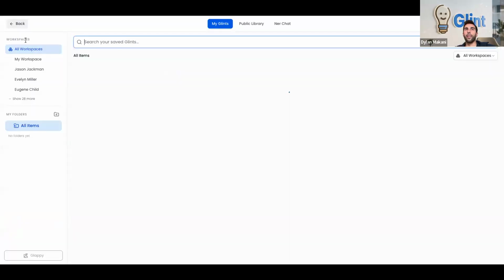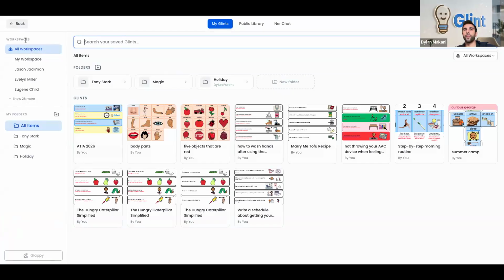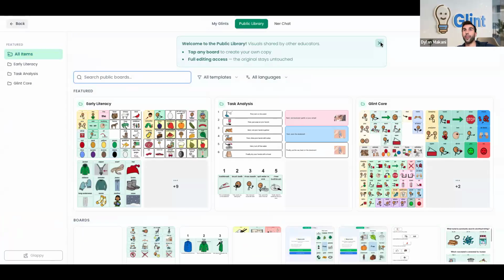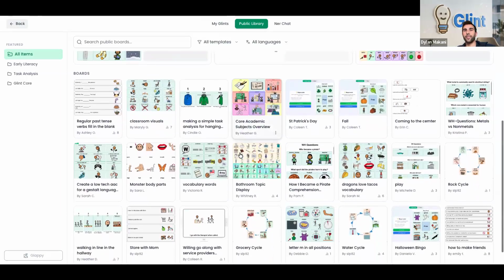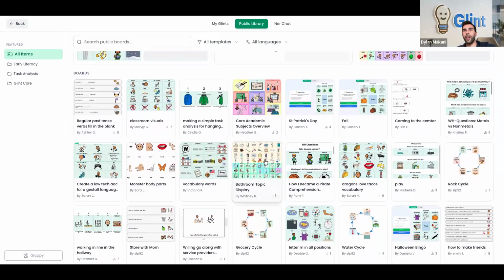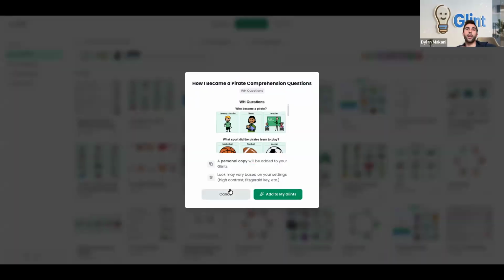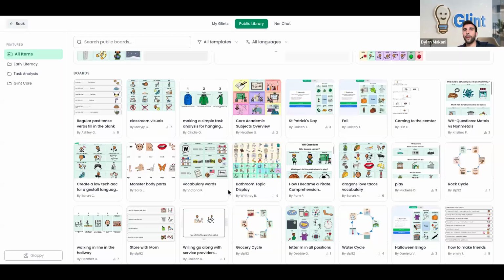If I click on library on the top left, there are three parts to our library. The first is my private library, my Glints. I can have folders. I can share them amongst each other. We also have a public library. This is sort of our free version of Teachers Pay Teachers, which has thousands of pre-made activities. People are adding into here, so it's rapidly growing. We do have some presets like early literacy boards, core boards, task analysis, and more. And if you see something you like, you can click on it, add it to your own, and you can edit it with Glint Flow or manually yourself.